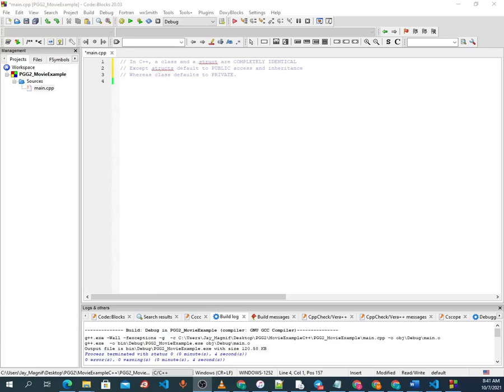So, object-oriented programming, which is PGG2, yeah. Okay, so I came across this question: what's the difference between a class and a structure? In C++, a class and a structure are basically the same thing, but they do have a few differences. A structure by default defaults to public access, and a class defaults to private.